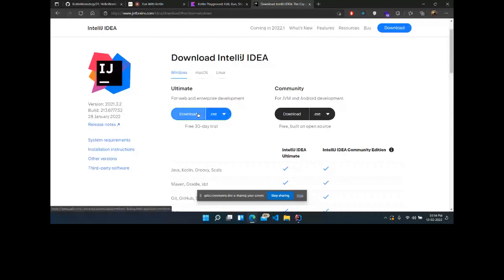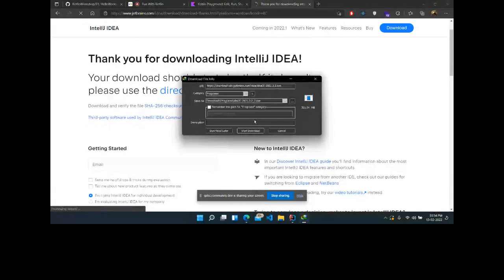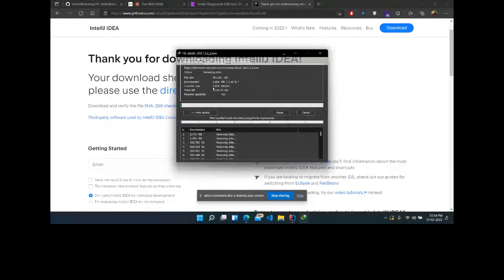So yeah, I will show you how to download and install this community version right now, so that everyone can do it. So it's just easy at clicking at download button, and it will automatically start downloading. I already downloaded this program, so I will cancel it and show you what's after that.